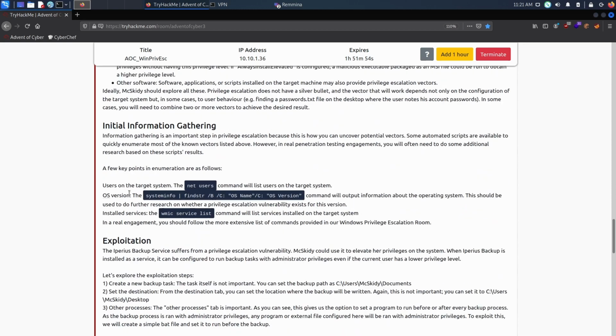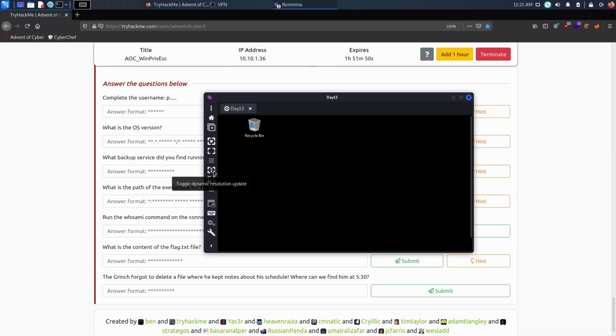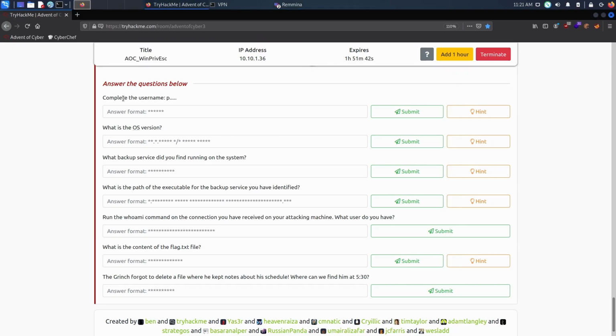And what we can do once we are inside the machine is actually click the little toggle dynamic resolution. That way, when you go full screen, it's actually going to follow along and go full screen as well. All right, so let's do the first question. Complete the username P.